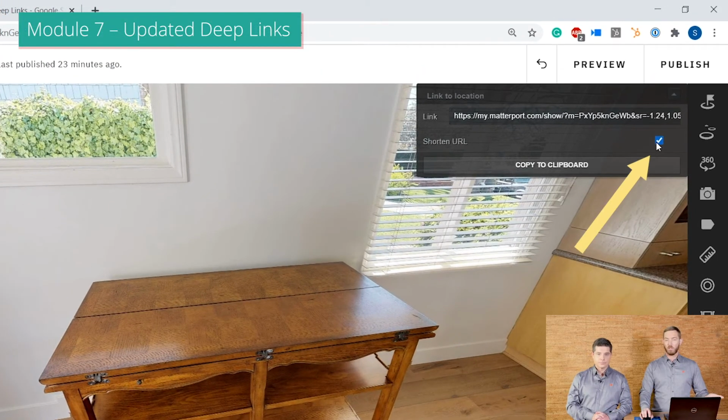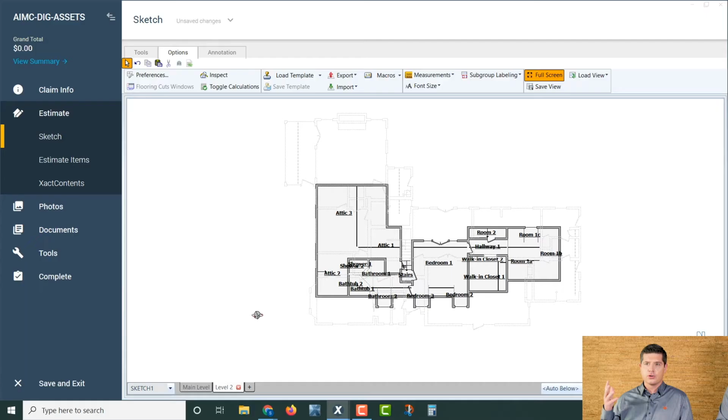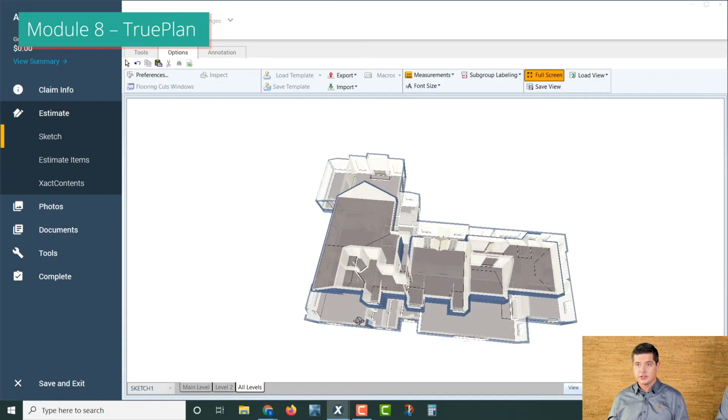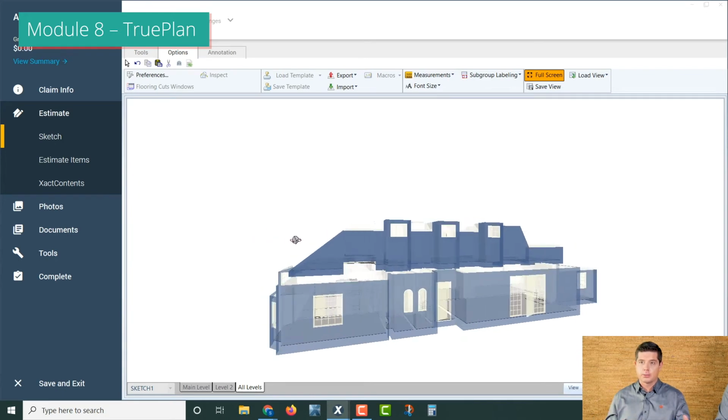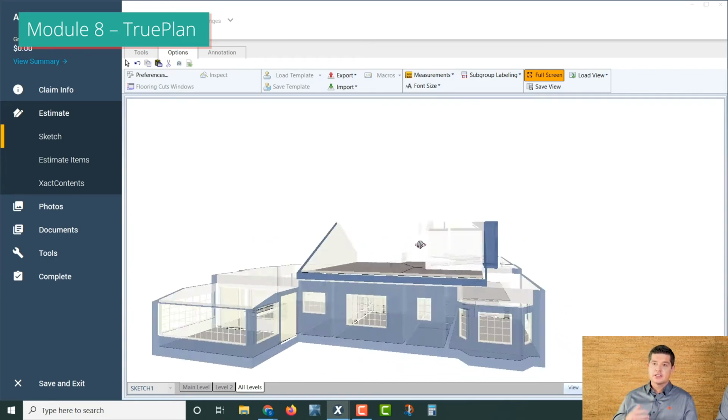Module 7 revisits short links and how creating shortened links is now a lot quicker and easier. Module 8 is all about TruePlan, Matterport's newest digital asset that automates the entire sketching process for you.